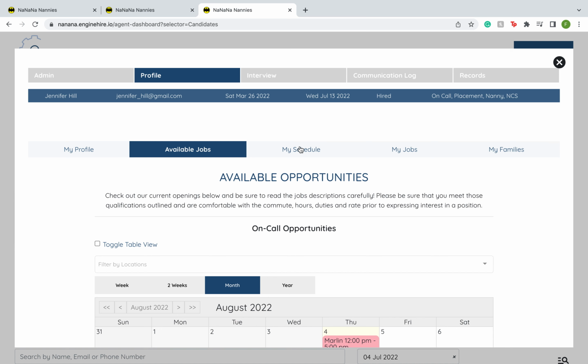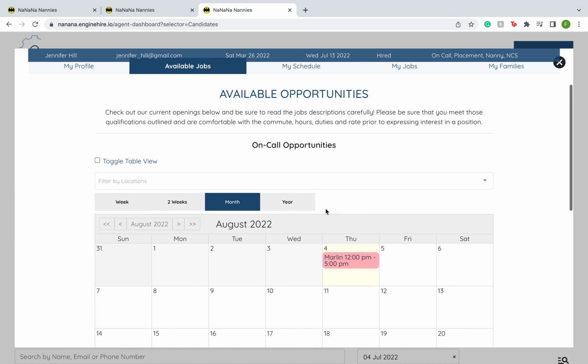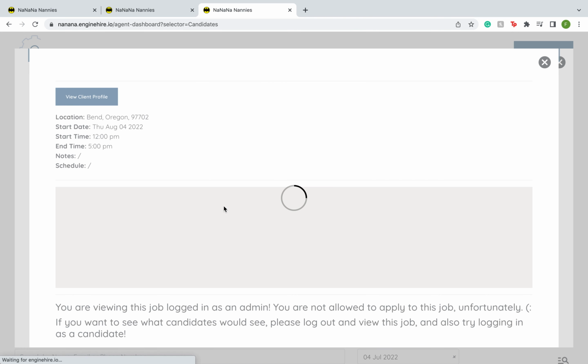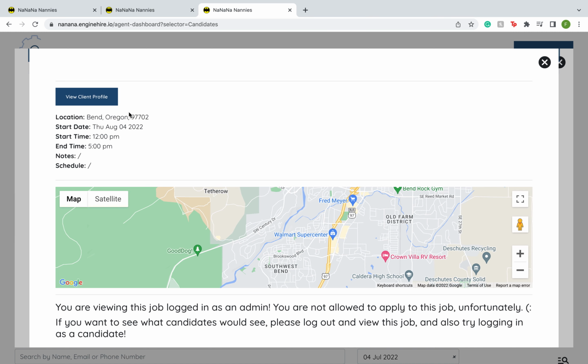Hi. So when a candidate goes to view their available opportunities in their calendar here, they have the option to view the client's profile by clicking on any job listing. So here they can view the client's profile. If you would like to change that, you can go into your settings and there's a few options around this.